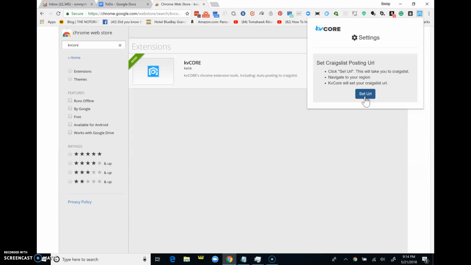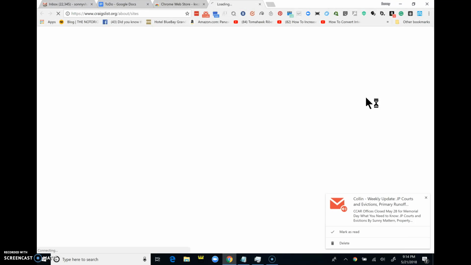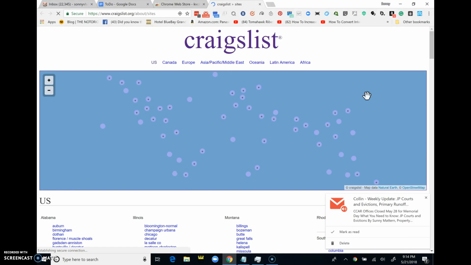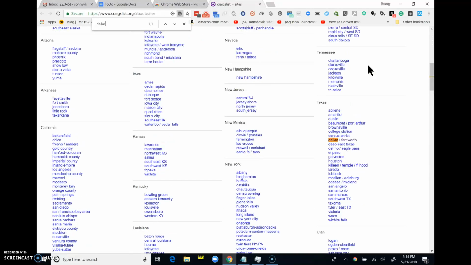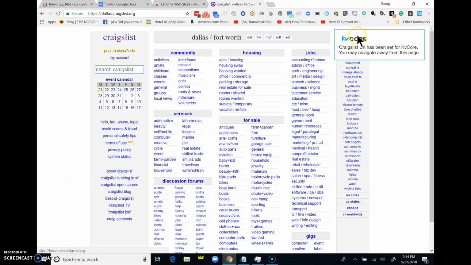So the URL is essentially where you are directing your traffic to. In this case, we're doing Dallas Fort Worth. Once you search for Dallas, it'll pull up Dallas Fort Worth, and when you click on it, it'll automatically set it. You'll see right here, Craigslist URL has been set for KV Core. And that's it. You don't need to do anything else.